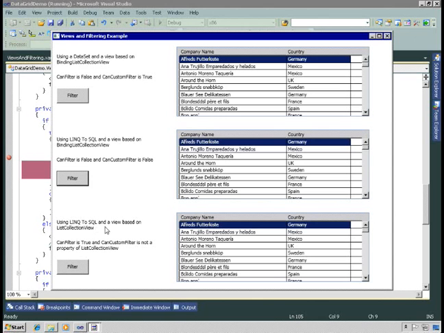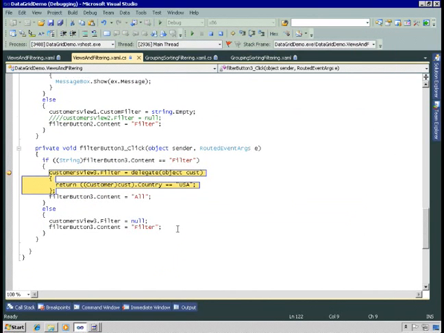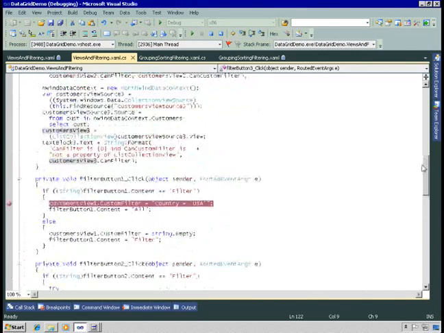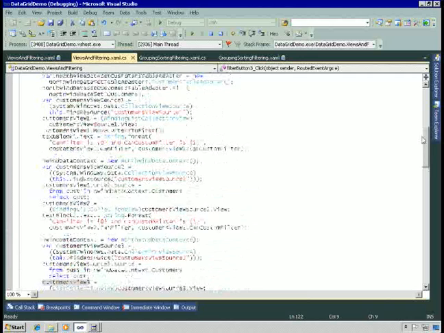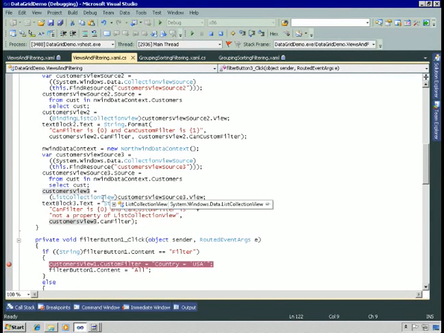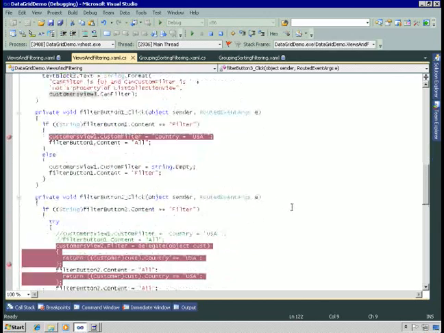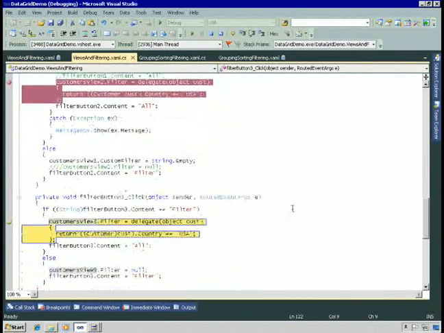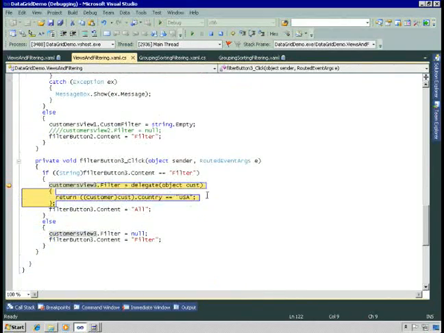So if I'm using LINQ to SQL and I want to filter, then what I can do is base my view on a ListCollectionView. So that's the third example here. Where is it? Here it is. Customers view source 3, the same LINQ query, only this time I take my view and I bind it to ListCollectionView, and then I can set a filter, and the way I set a filter is by using the delegate.